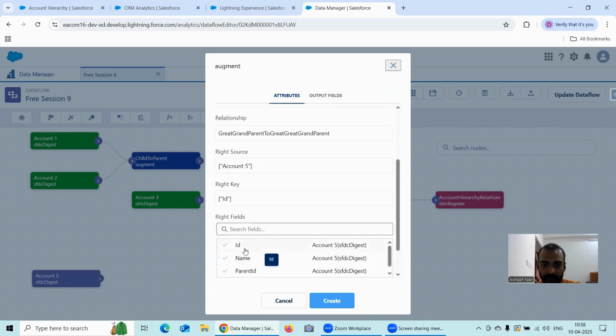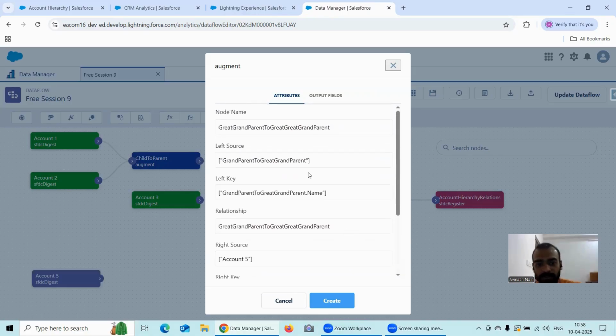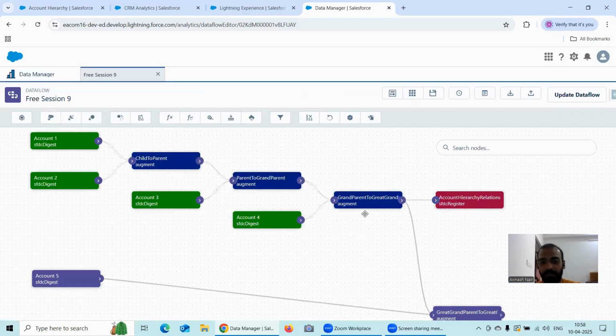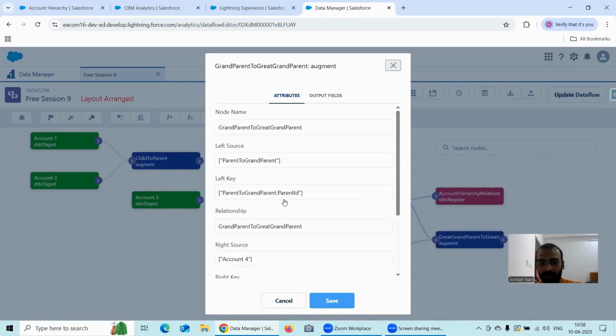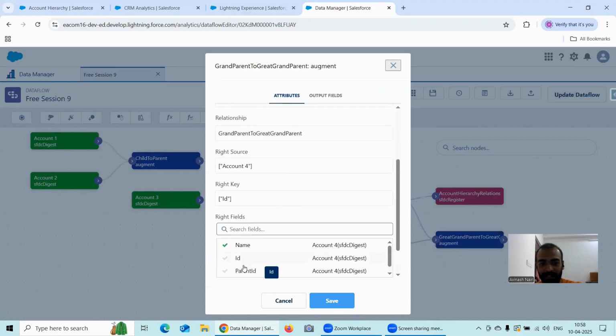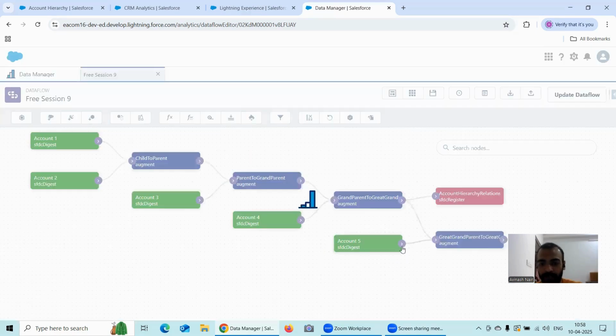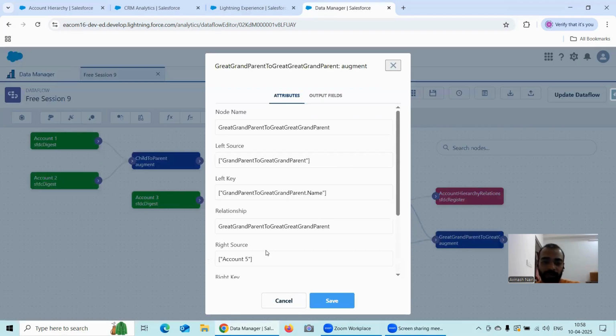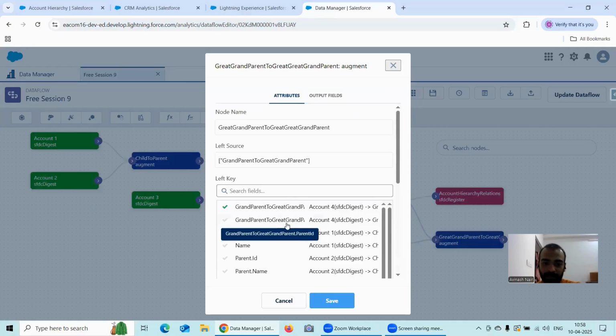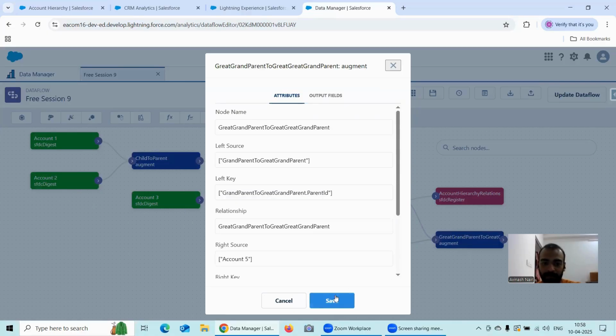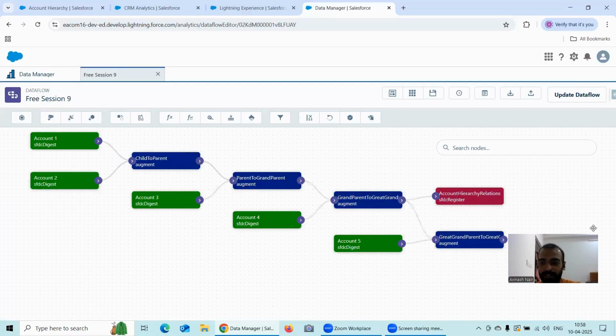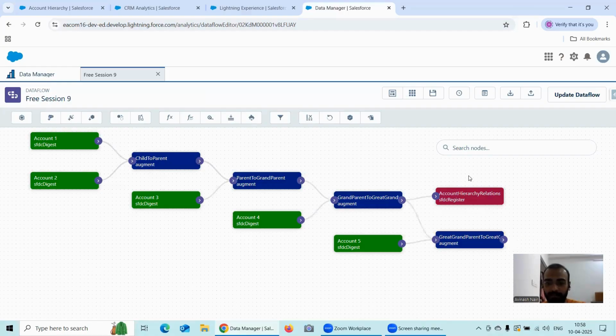ID. And here right keys will be ID and name as of now. So of course I have to give the parent ID. I think I missed that part. So here in this augment node, I will just select this last one. I just selected name. So let me select the parent ID. Okay. And here, of course, what I'm going to do is I will just select the parent ID instead of parent name.